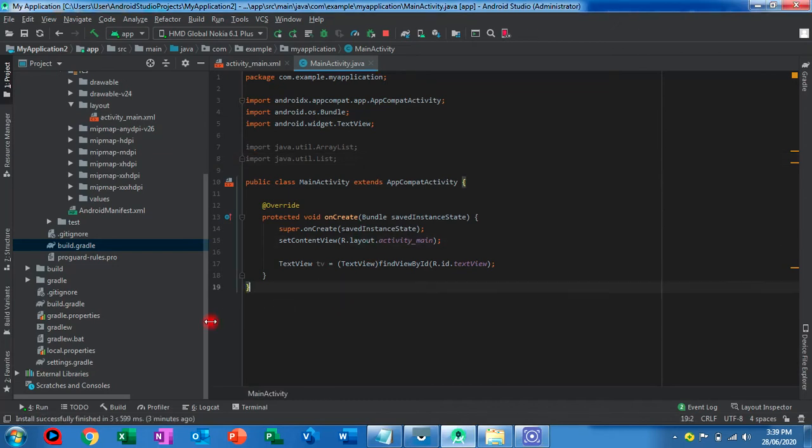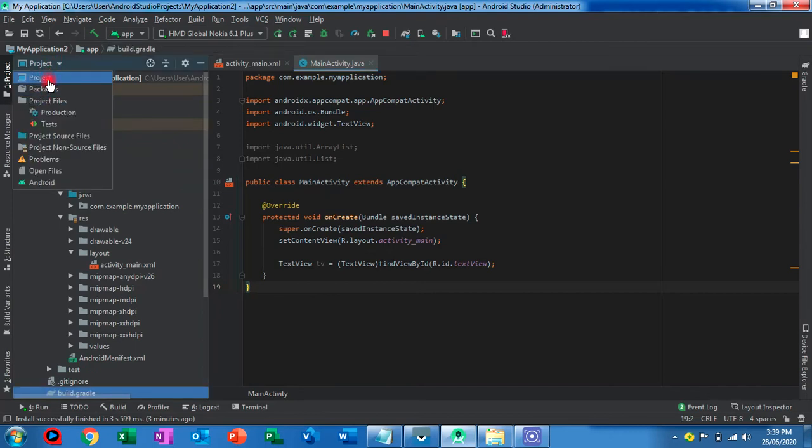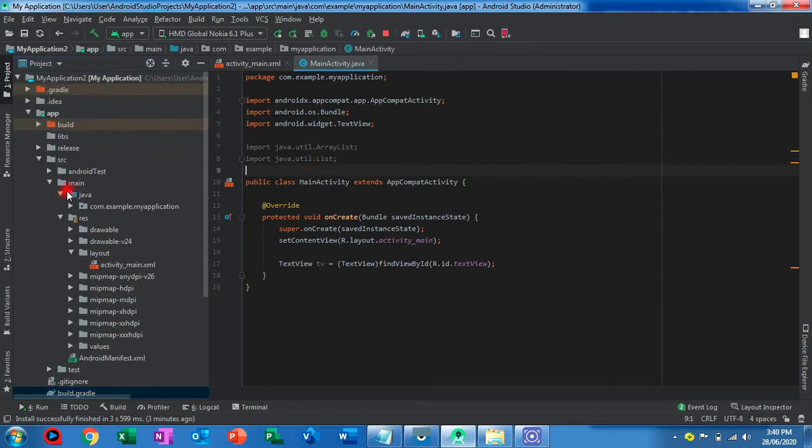Today I'm going to show you how to change the package name in Android Studio for the Java class. First of all, we have to change to Project, not using Android. Okay, now you can see the package name is something like com.example.myapplication.